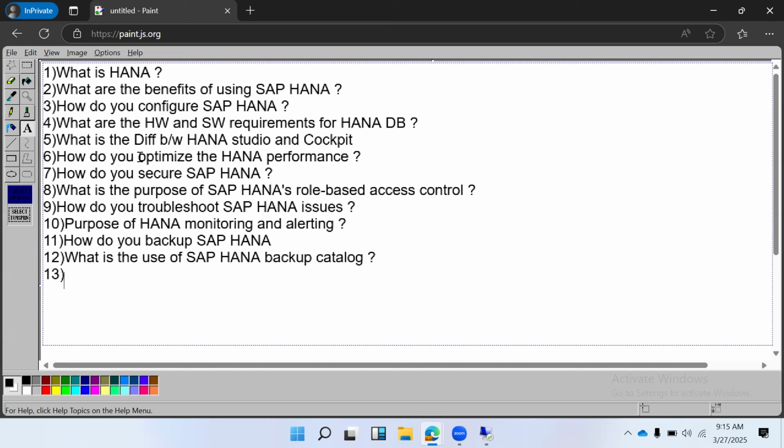How do you back up the SAP HANA data? What is the purpose? For backup and recovery purposes, we will use the backup catalog. So how do you upgrade HANA? How do you upgrade the HANA database? Which tools do you use? You use the HDBLCM tools to upgrade the HANA database.